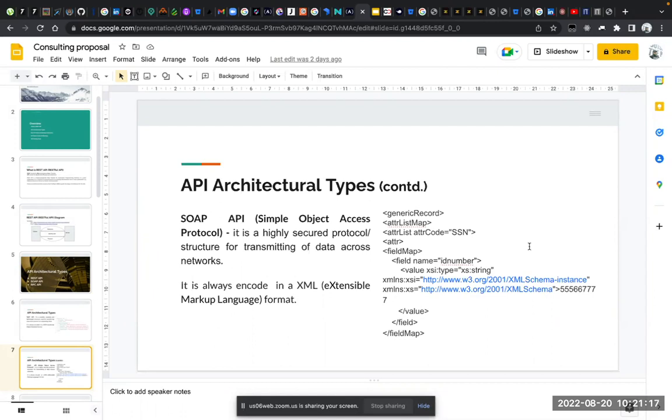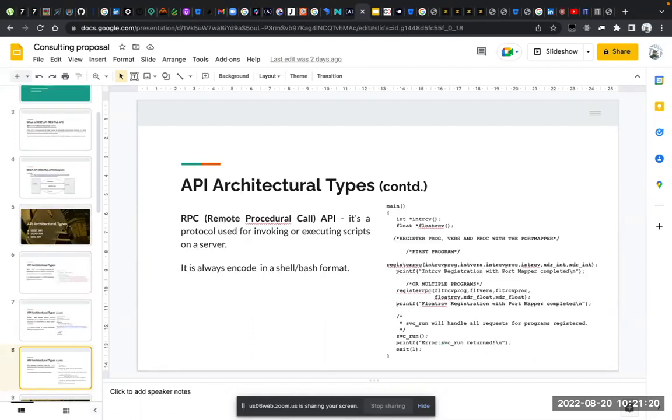So moving down to the next one, which is the RPC. RPC is majorly a remote procedure call. It is a protocol used for invoking or executing scripts on servers. So looking at the diagram here, you can see that you're just seeing majorly a C-plus kind of language that is being used to invoke calls to a server.